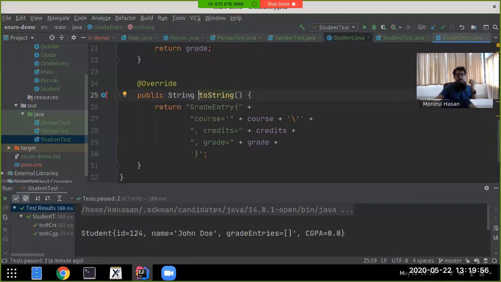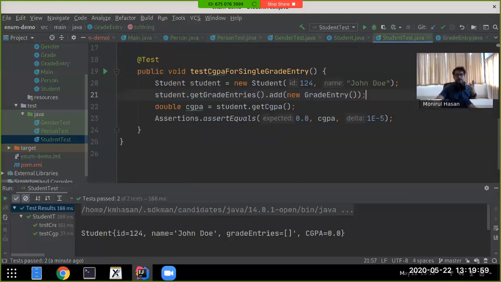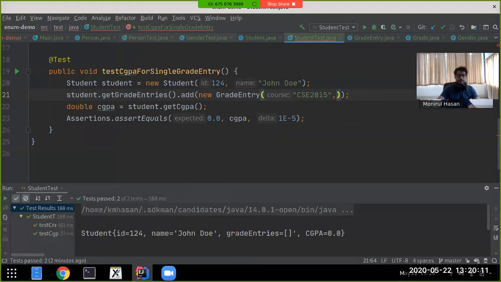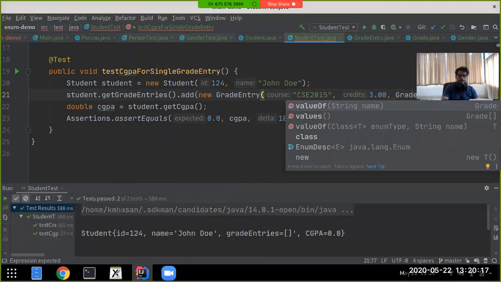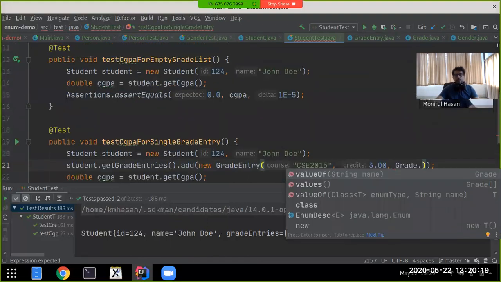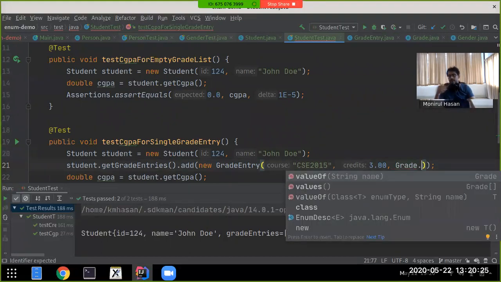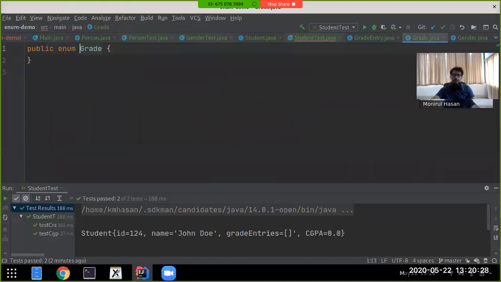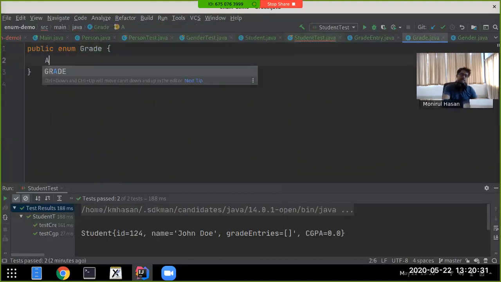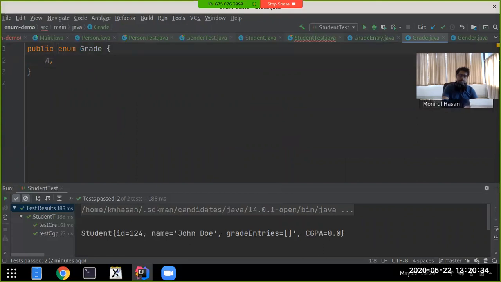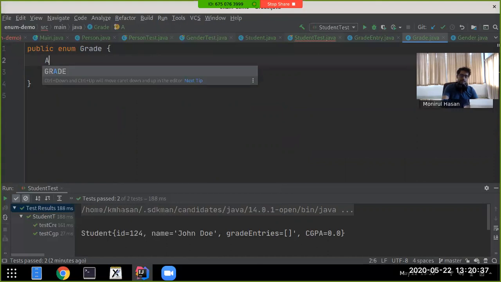So now that we have this for a student test, we can insert a grade entry. Let's say this is for CSE2015, and it's a 3-credit course, so 3.00. The grade this person got is grade dot, but there are no enumerations defined. That's a bit of a problem. Let's start this off. We can create a grade like A. What about the best possible grade? A plus.